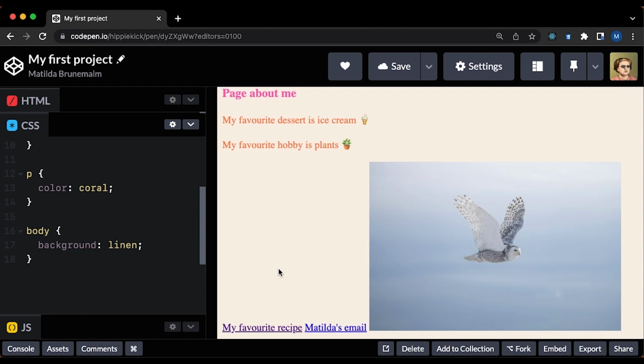Well, right now our image and our link display inline, meaning they will only take up the amount of space that they need. But I want both of the links and the image to take up the whole width of the page. I don't want them to be next to each other. And to solve this, I will change the CSS property display to block.